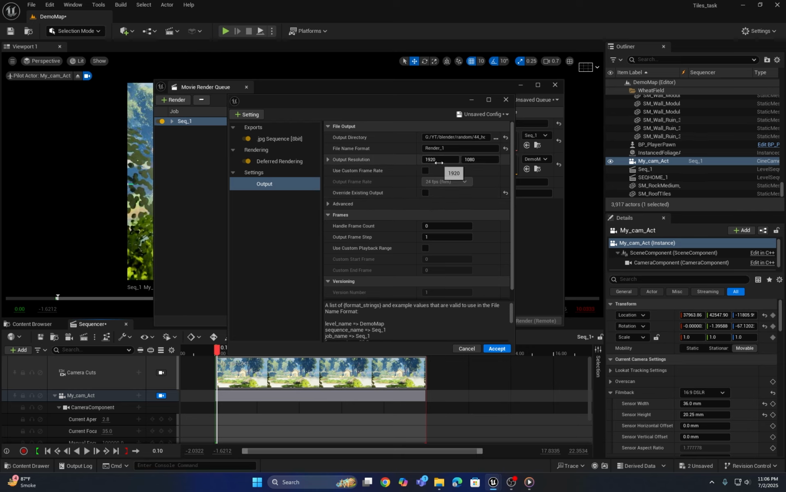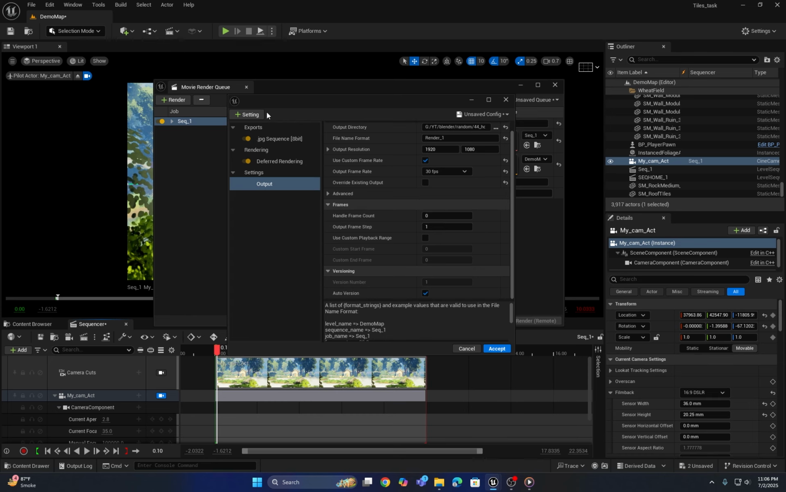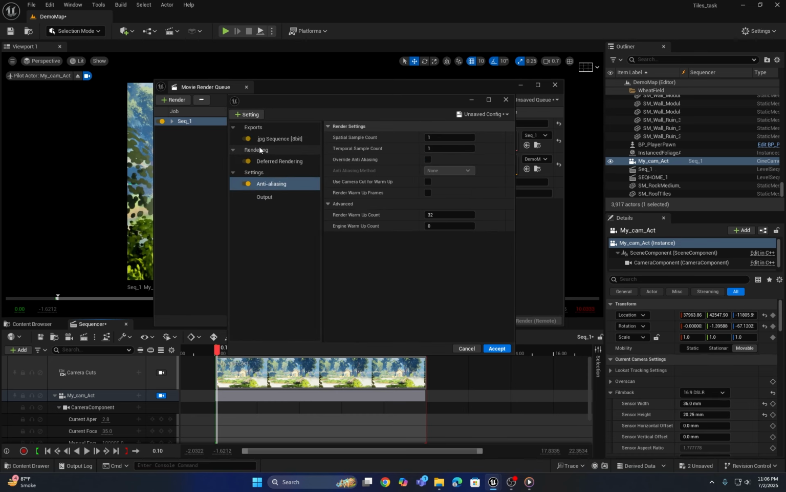After that, you can also change the output resolution if you would like, but I will keep it at the default value. Next, if you want, you can change the frame rate. I am going to set the frame rate to 30. Now, let's add anti-aliasing. For anti-aliasing, I will set the value to 1 and 5, and I will enable the override anti-aliasing option.